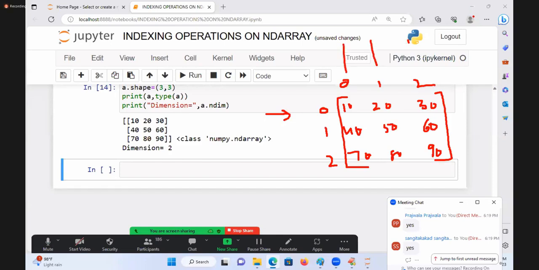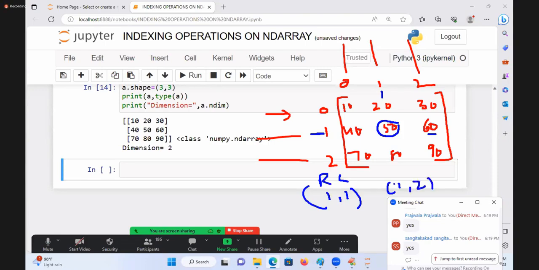So these things are called what? Columns. These things are what here? So what is the intersection point of this value 50? First row, first column. First row, first column value is what? 50. First row, second column is what? 1, 1: row index, column index. What is this 1, 2 called? Row index, column index. 2, 2 is called what? Row index, column index. Are you able to follow?